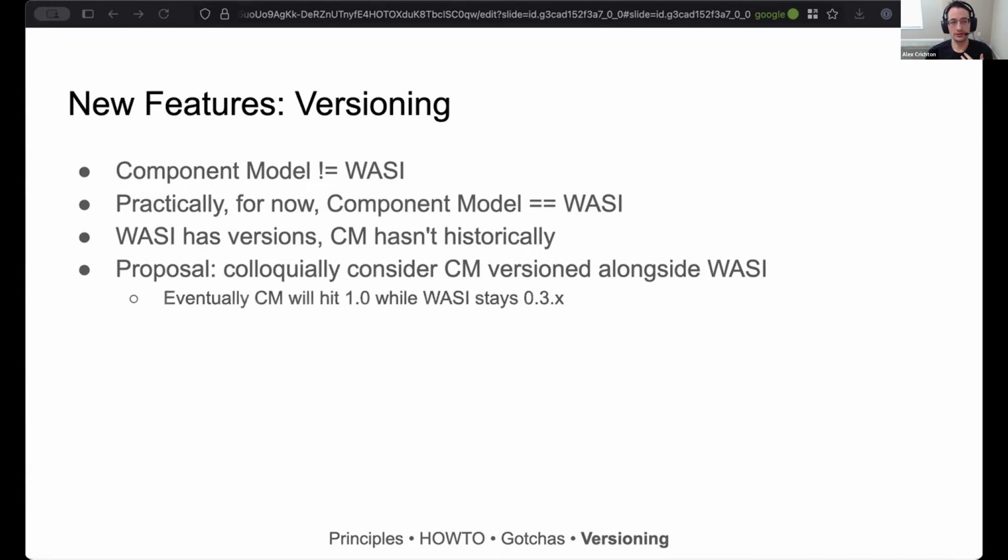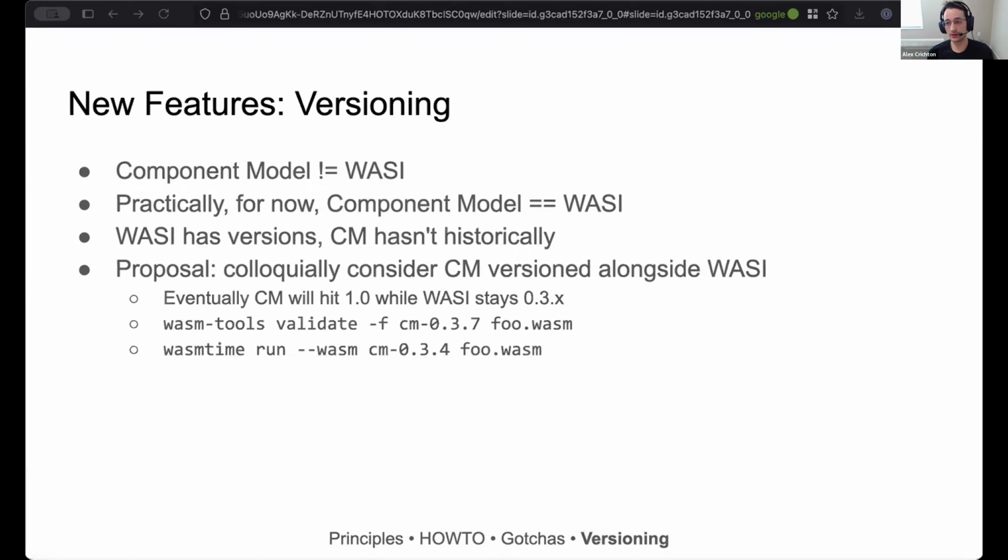But the general idea here is that eventually these will start diverging. For the meantime, in the development stage, I think it'll be reasonable to say there's a particular snapshot of the component model repository, the component model specification, which we can say is 0.3.7 at the time, and this particular component validates with that. This would be similar for Wasmtime, where the feature flag would say I would like to turn on some particular feature. This is a proposal.